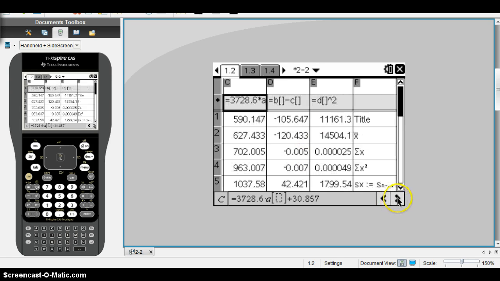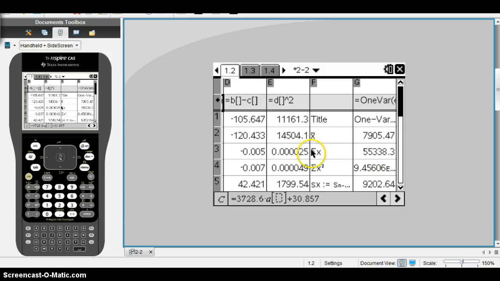All the data has now been changed. The number that we're looking for is the sum. The sum of the new model is 55338. So let's write that down.